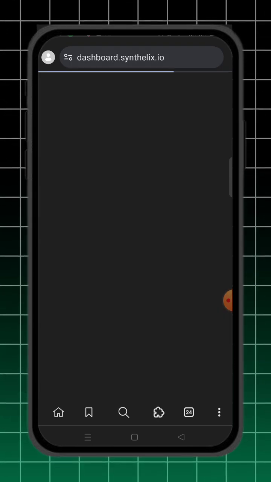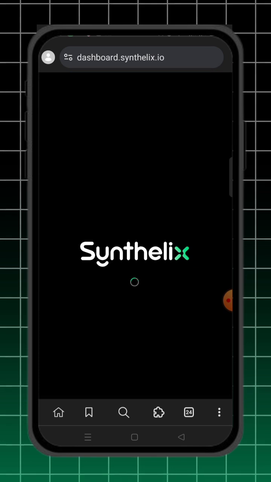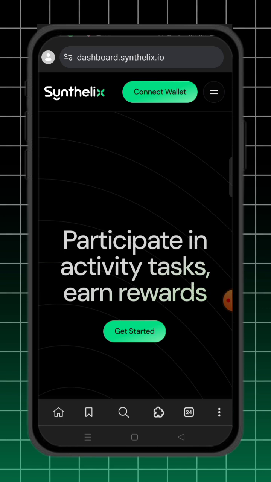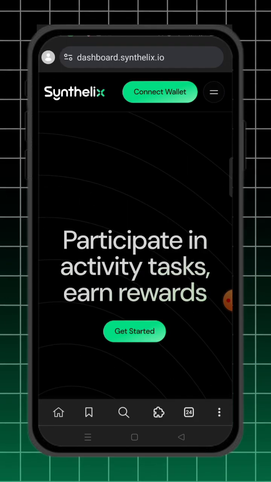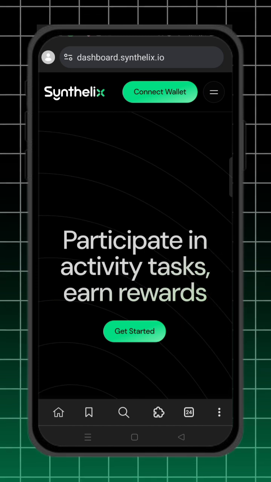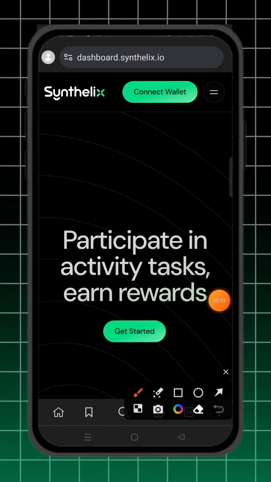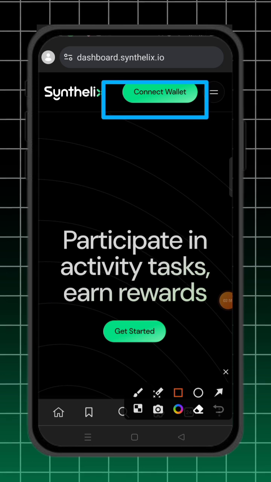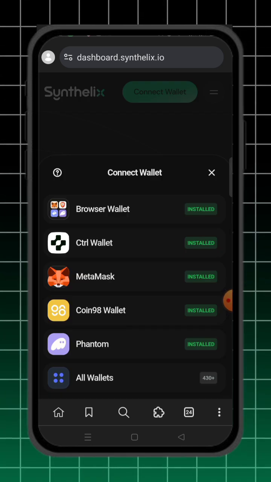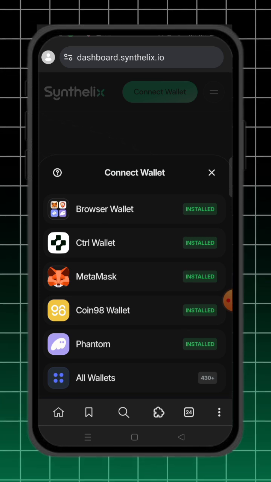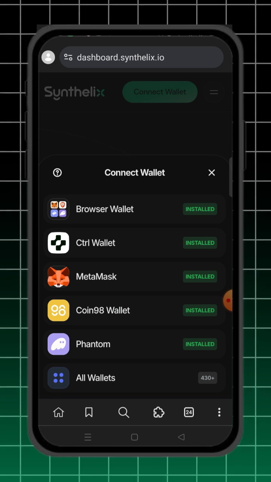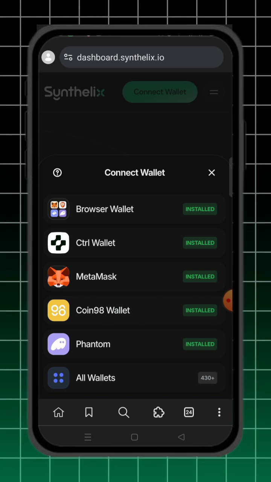This is not like other DePIN airdrops that you already know of, in the sense that there is no Chrome extension for Synthelix. All you need to do is firstly connect your wallet. As you can see, this is the connect wallet section at the top right, next to the hamburger menu in the website header. Click on connect wallet, and it will show you a list of wallets you can connect: MetaMask, Coin98, as well as Phantom. I normally use Phantom, but you can use an EVM wallet.